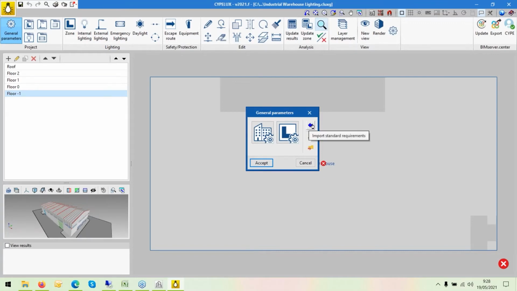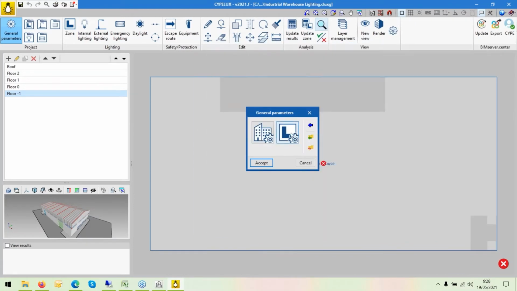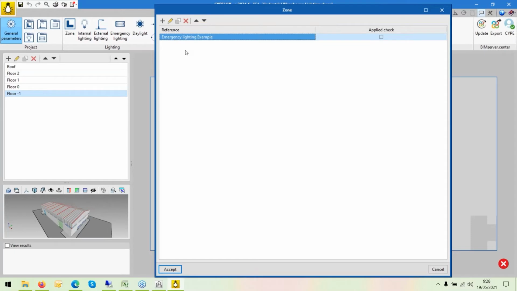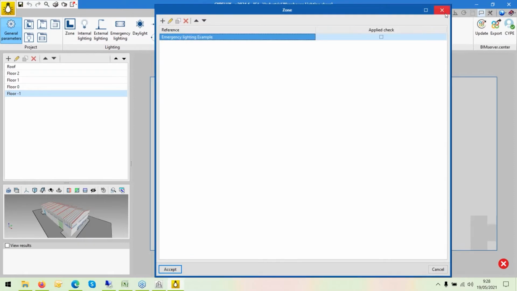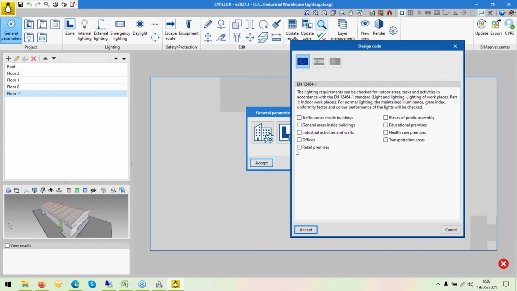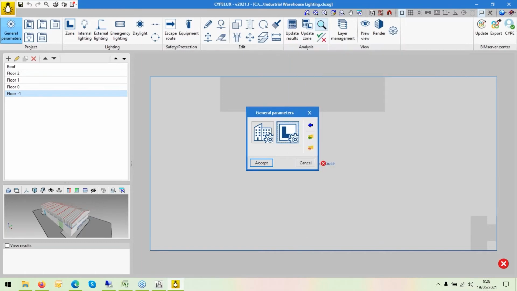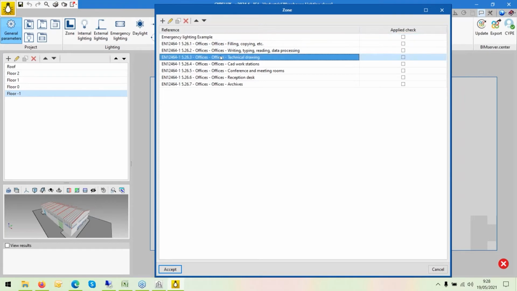Okay, I'm going to, as I said, I could start really from the beginning and create my own standard or my own checks or requirements for the zone manually, because of timing reasons. No, sorry. I imagine I'm going to use one that is already created for offices. Okay, that I'll accept. So I get all of these or whatever.